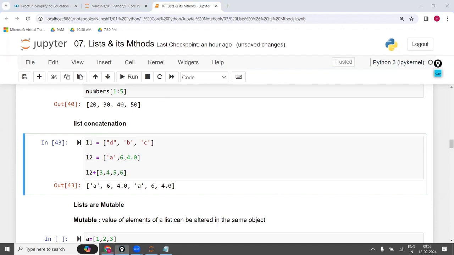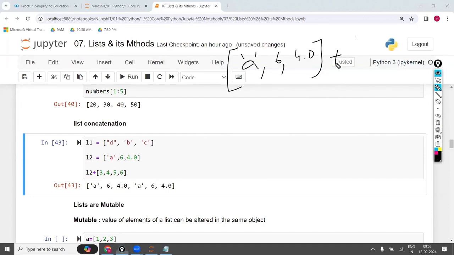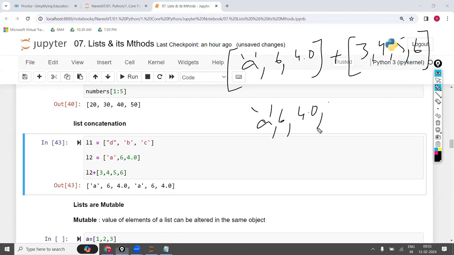Now first, what is it going to do? First it is going to collect the L2. What is L2? A6 4.0 plus list of 3, 4, 5, 6. Now both of them are lists. Since both of them are lists, it is going to concat like this: A6 4.0, 3, 4, 5, 6.